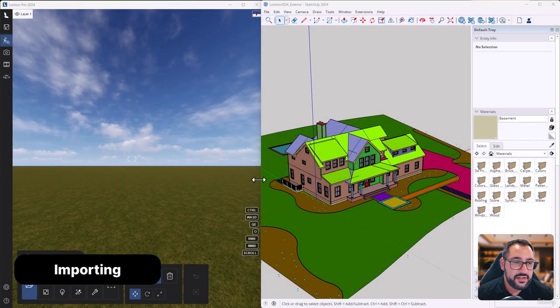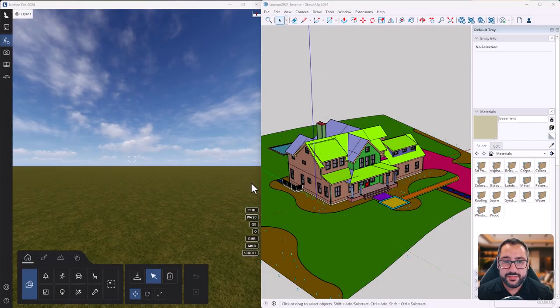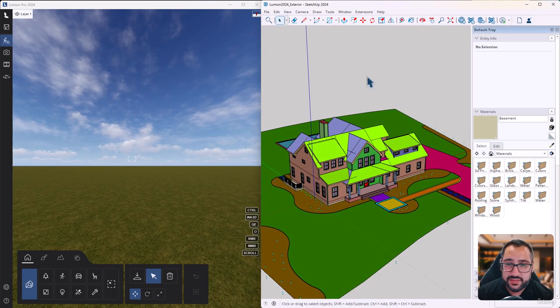All right, so now that our blank scene has opened, let's talk about how you actually get geometry into Lumion. What you see here on the right side of the screen, I've got SketchUp open, and then I have Lumion on the left. This is optional, you don't need to follow along. I just want to point something out. There are two distinct methods to get geometry into Lumion. One is called the direct import method, which uses this guy right here.